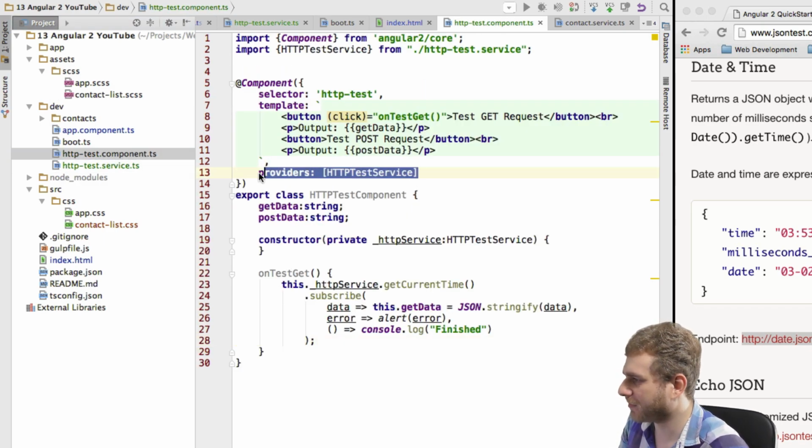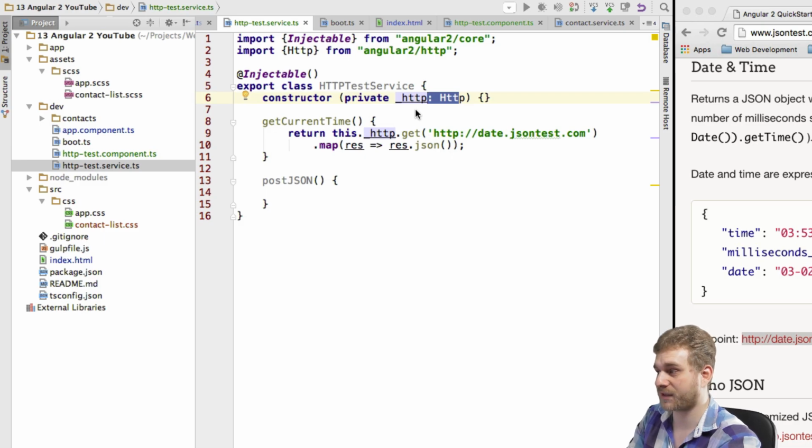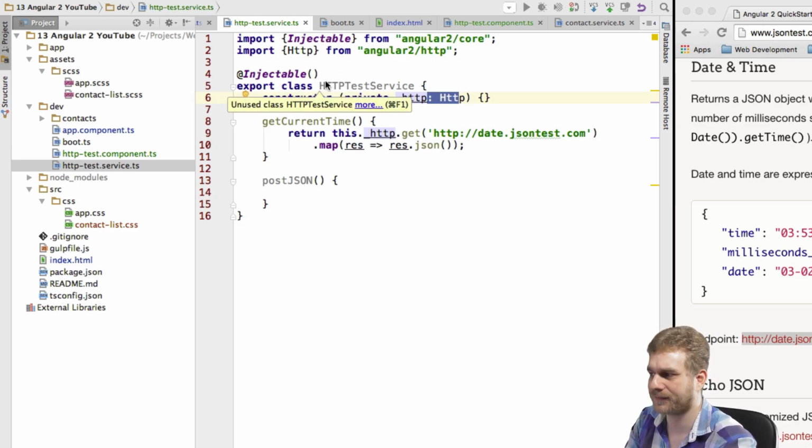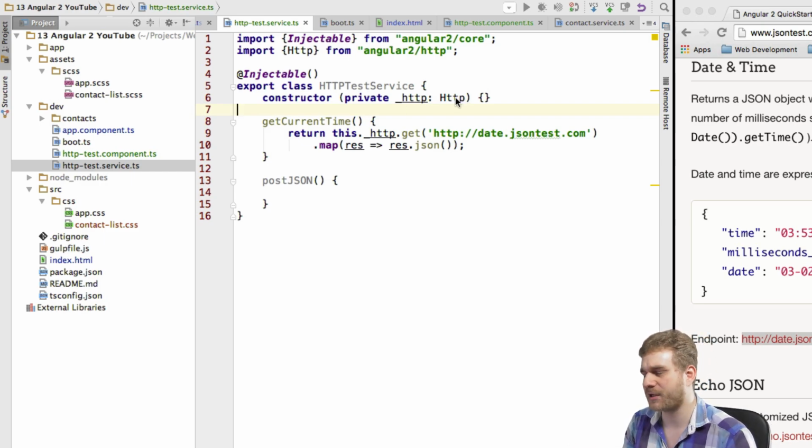Here we're setting a provider to use our HTTP test service, which we then inject in our constructor. Now, where are we doing that here? We can't do it in our service, right? We have no decorator which allows us to set a providers array. So how does Angular 2 know how to create such an HTTP object? The answer is, it doesn't.